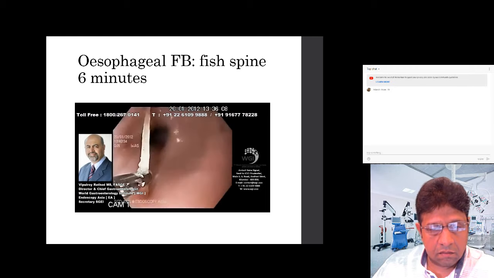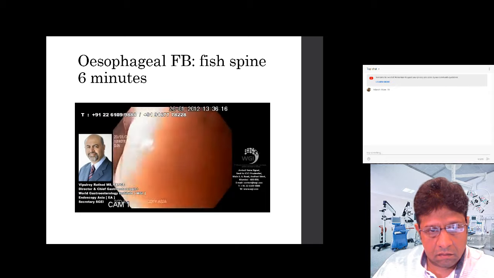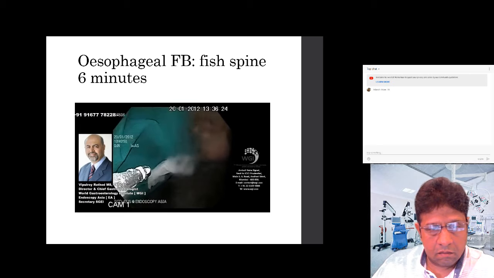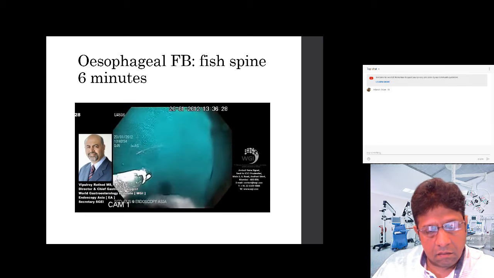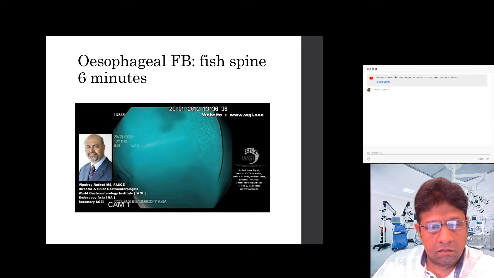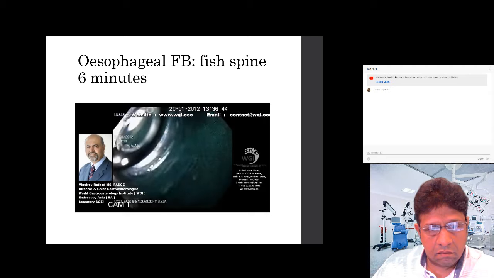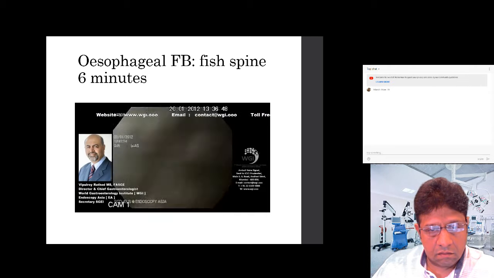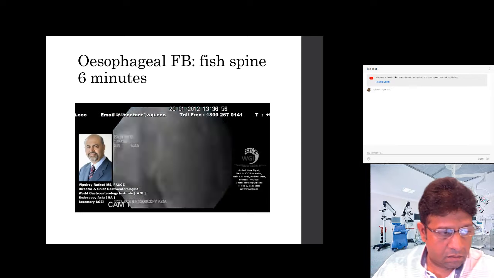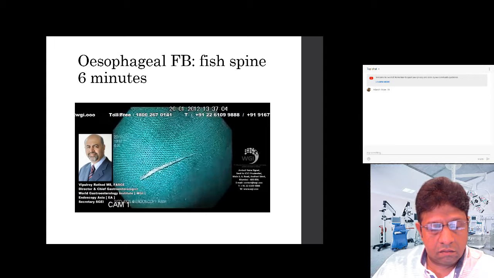And now we have gently taken it out completely, and you can see that there is a very, very sharp fish bone. Yes, there is a long fish bone. Take the picture of the fish bone outside. You can see the length of the fish bone. Clean the lens, please. So you can see the length of the fish bone is almost 2 centimeters.